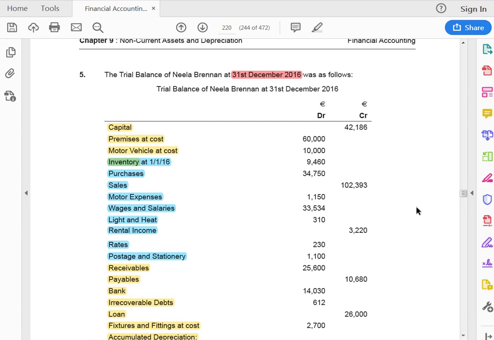Your second step was to identify your expenses, your assets, your revenues and your liabilities. Again, what I've done here is anything that is due to go into the statement of financial position, I've done in yellow. Anything that's due to go into the income statement, I've done in blue. And inventory at the 1st of the 1st 16 was to go into both, so I have that in both yellow and blue.